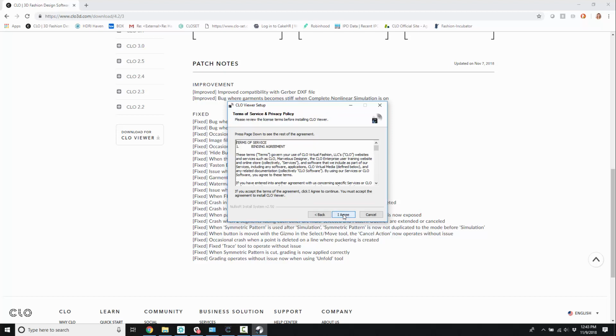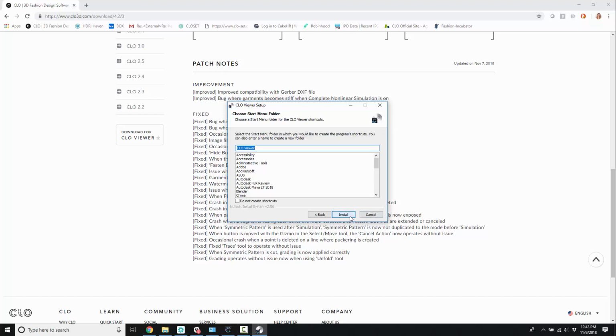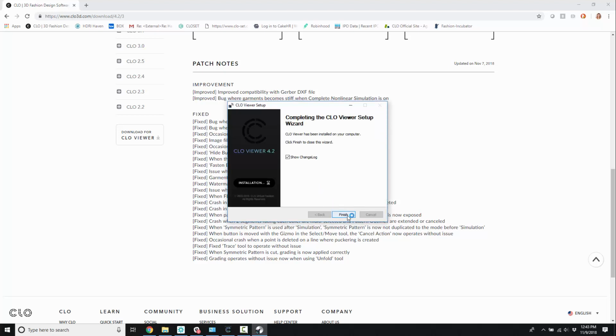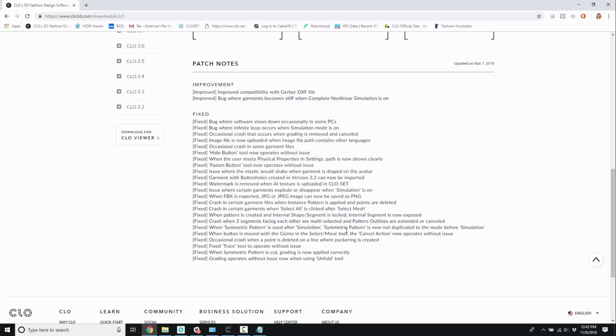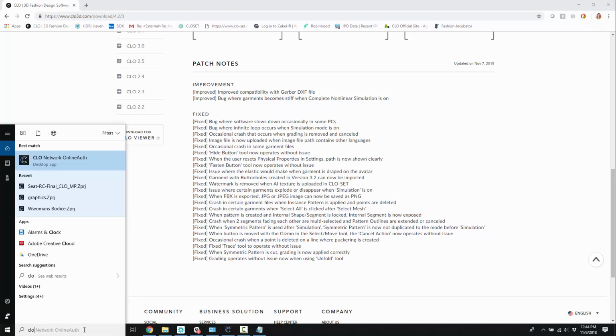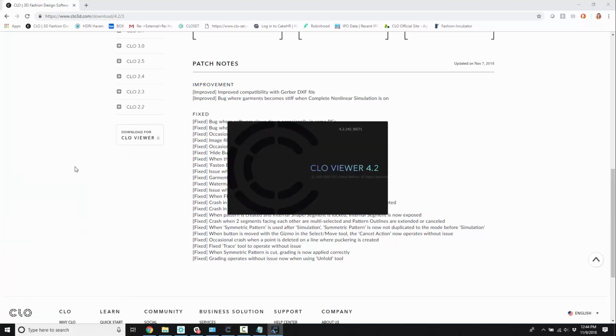And then you just hit next and agree. Choose where you want this to be saved. I'm going to save this in my program files. Install. Great, and then it is finished installing. Now I have CLO Viewer installed onto my computer. If I go and search through my programs, I will find CLO Viewer. So this is an application that you install directly onto your computer. It's not a web-based viewer.